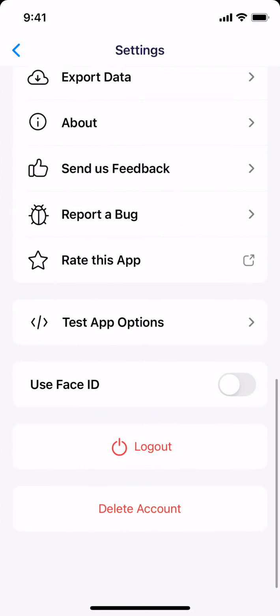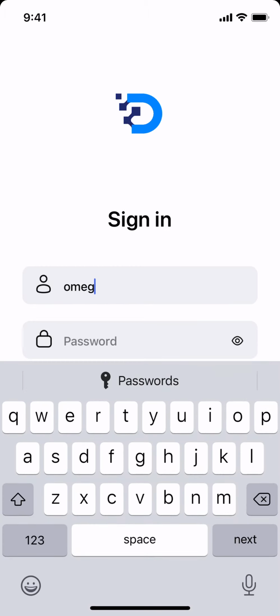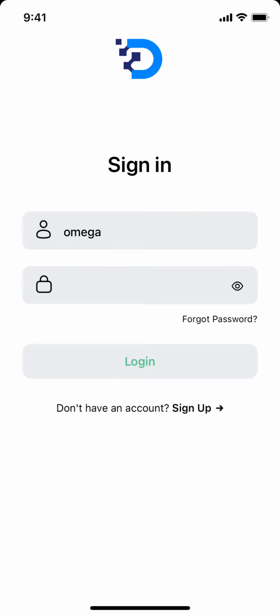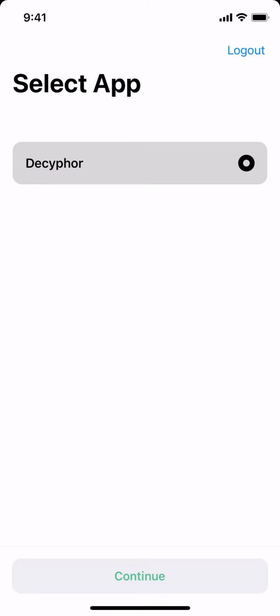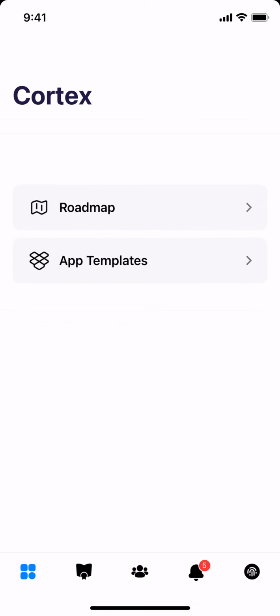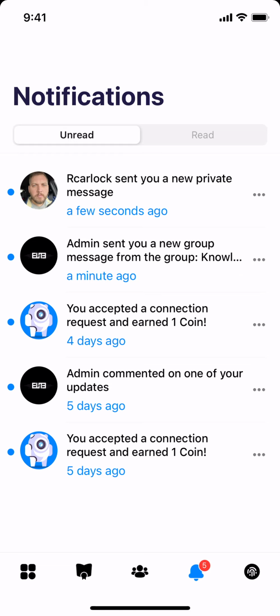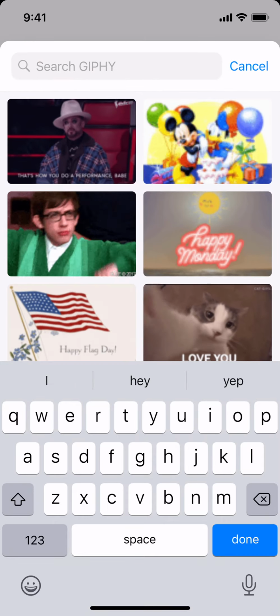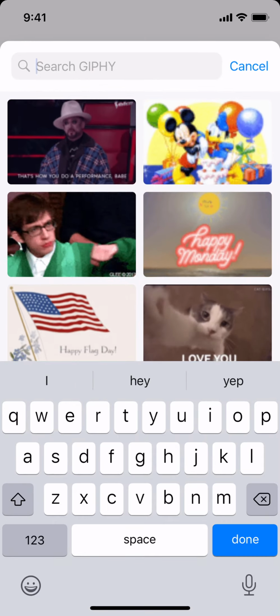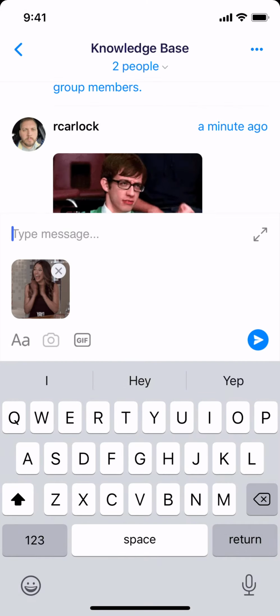Settings, log out. I'm going to sign in as Omega, the platform bot. And I'm going to have Omega go into the group message, so you can see what it looks like when multiple people are involved in the same group message. Main Decyphor app. Now I have a notification. And now I can see that Ryan, myself, just replied to that group message. So if I click on it and click view, now I can see that I replied. So I'm going to give myself a celebration as well. Let's do yay. There we go.